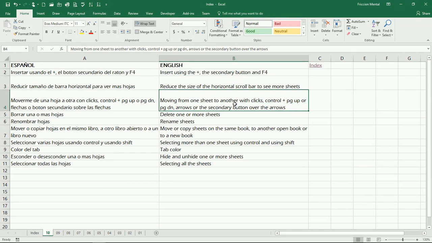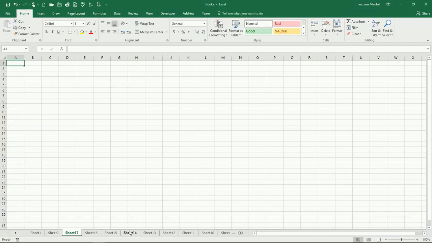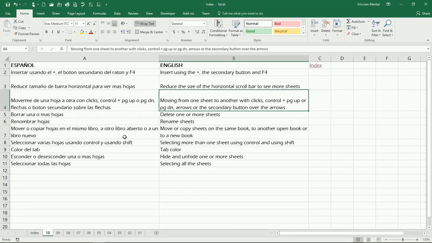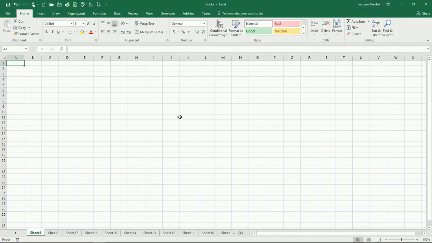Then we can move from one sheet to another by clicking. Well, that's pretty obvious. Just click the worksheet that you want to see or work on, and that's the one that's going to become active. You can use the combination of keys on your keyboard, Control plus Page Up or Control plus Page Down. Right now I'm on sheet number 1, so I'm going to use Control and Page Down, and it's going to move to the right, or use Page Up to go in the other direction.